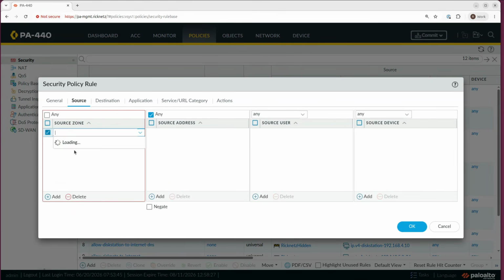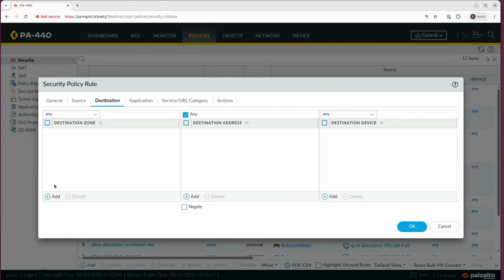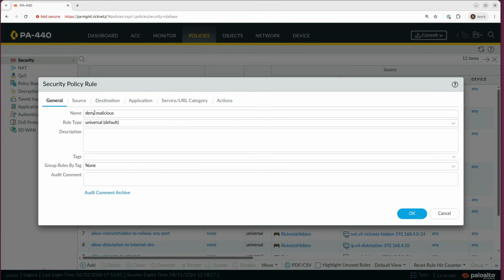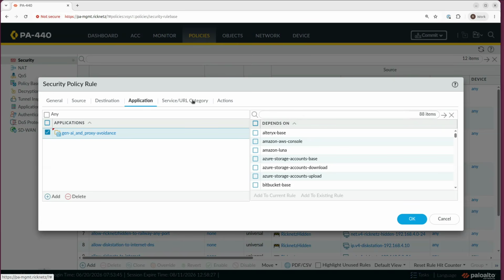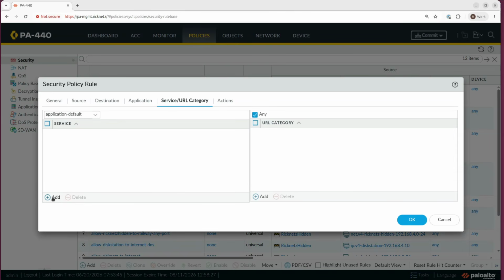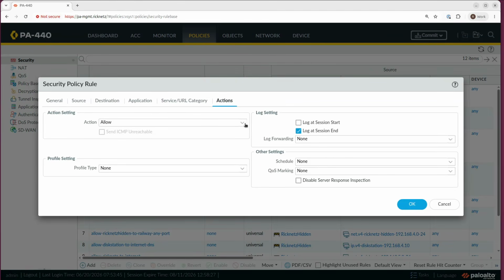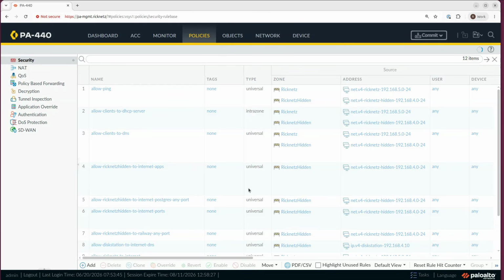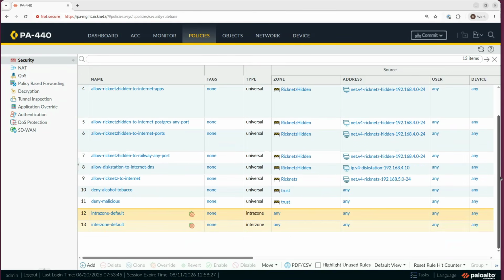Trust, going to untrust. And this I said deny. So application, and the service, this is not what I want. I want application default. And here under action, I want deny. And then I go to action, deny, click on OK. And then you have your rule down here, deny malicious.